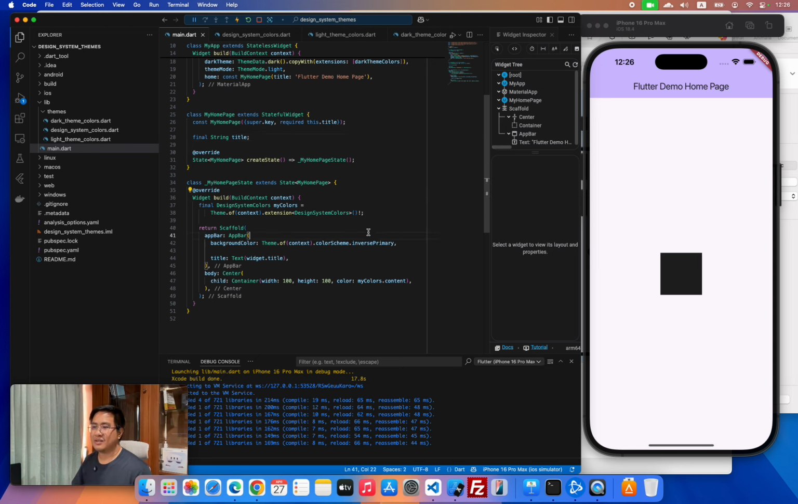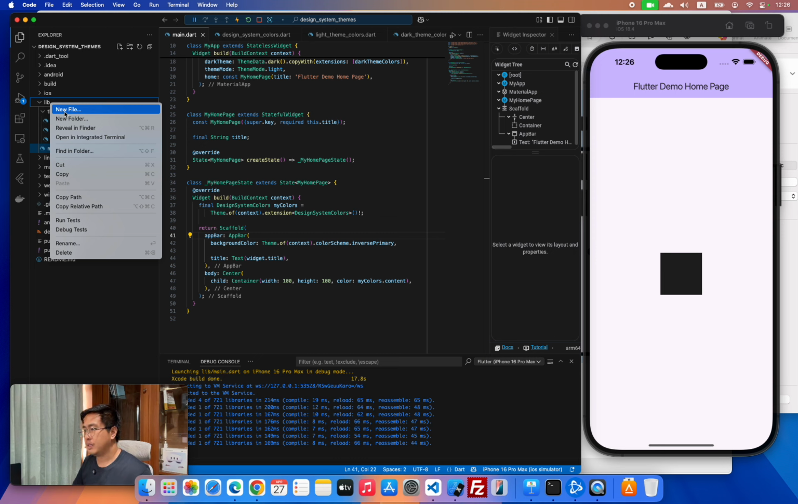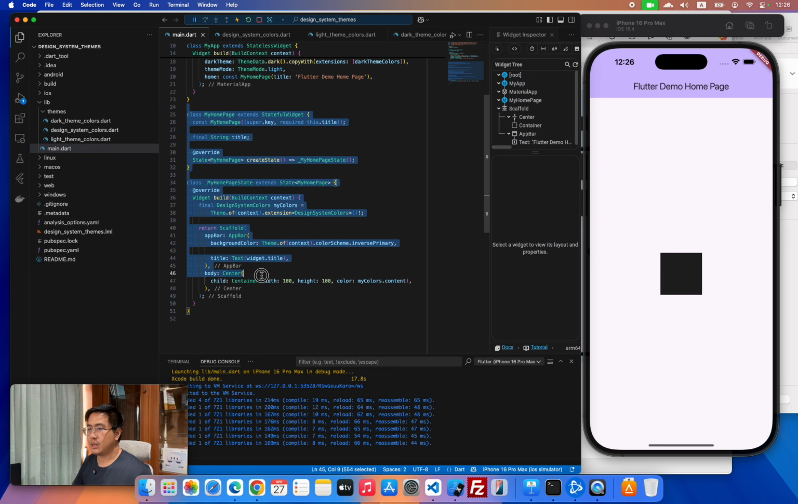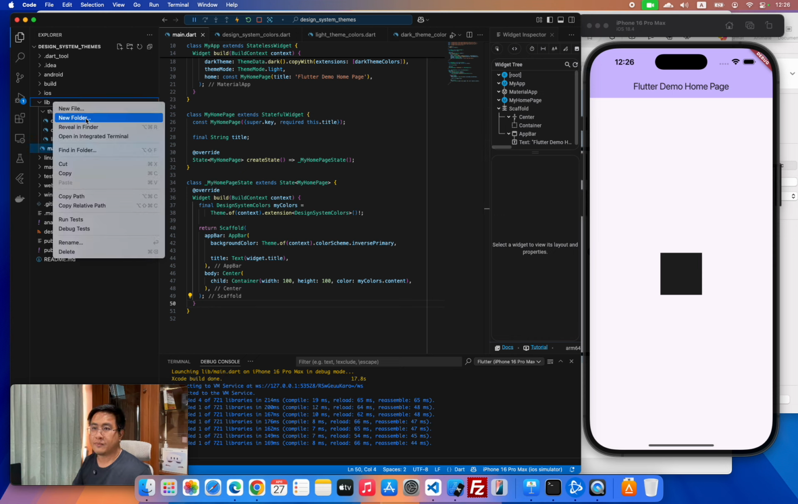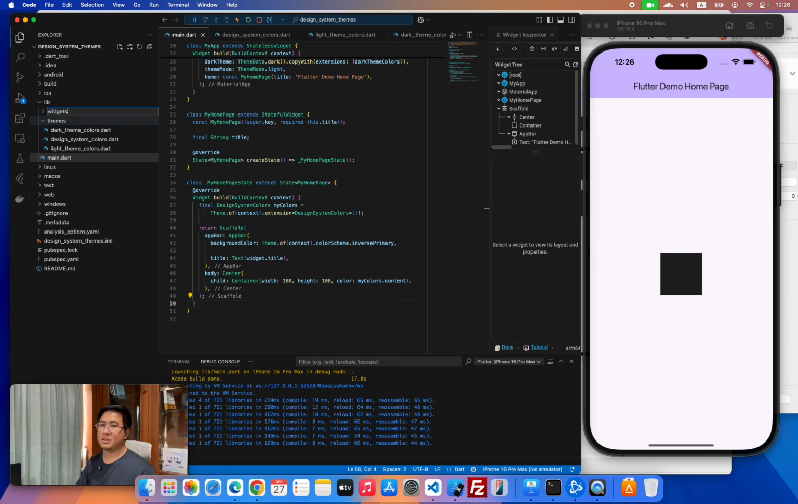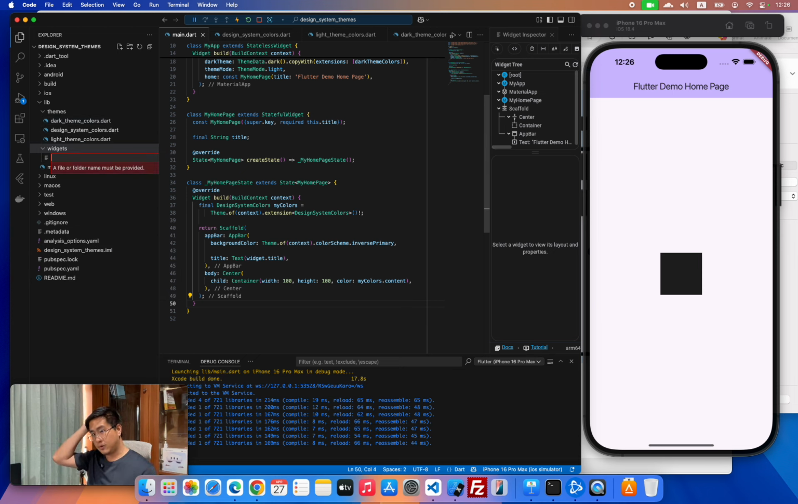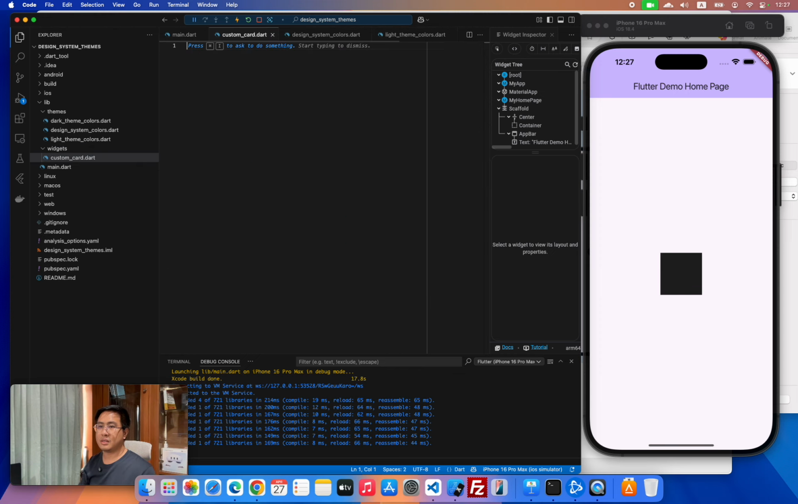All right. So, how do we actually use it in our UI widget? This one is also a widget. We use the same thing but with more detail. All right, new folder widget and new file. We call it custom card.